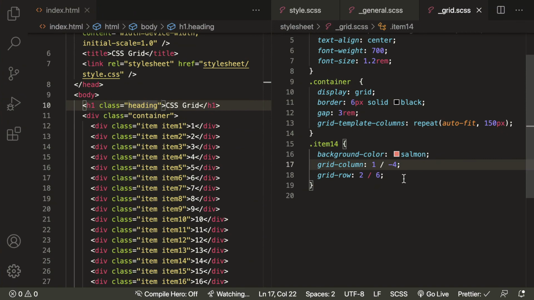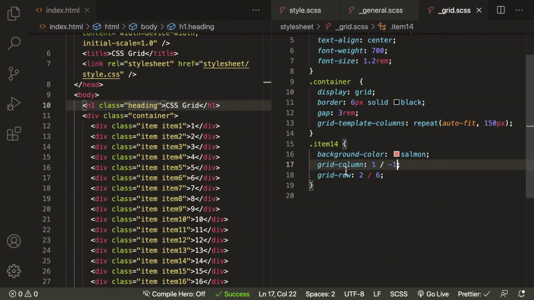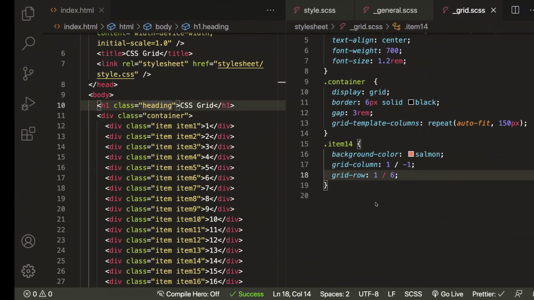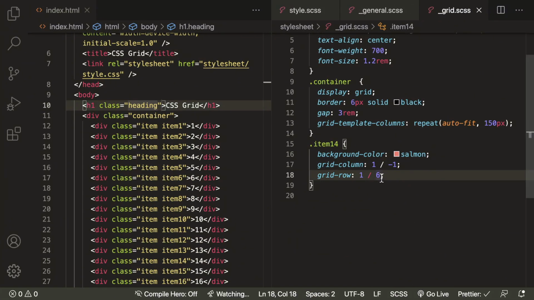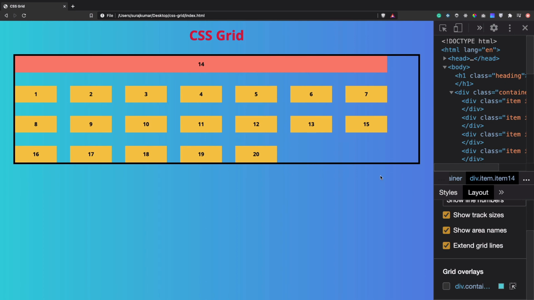Okay, now let's get back to 1/-1. Save this, give it a refresh. Cool. And let's say for the grid row also 1. Perfect. And it should also be, say we want -1. Let's see how it works. No, nothing, no changes. It is not working actually.